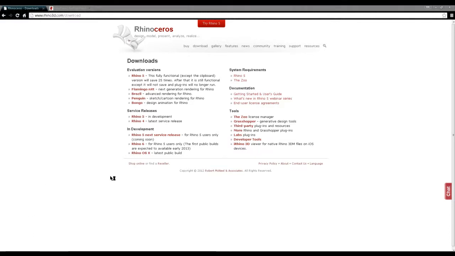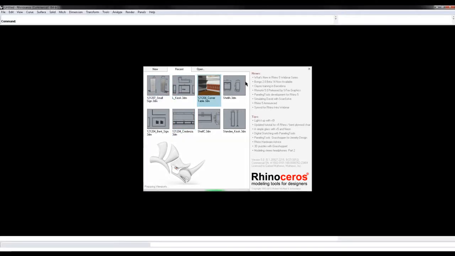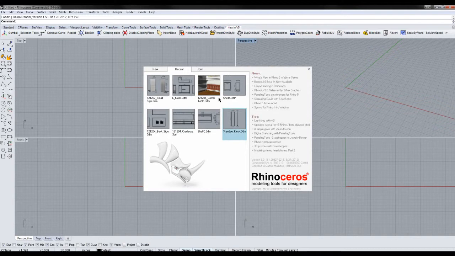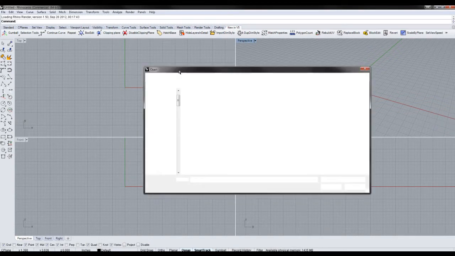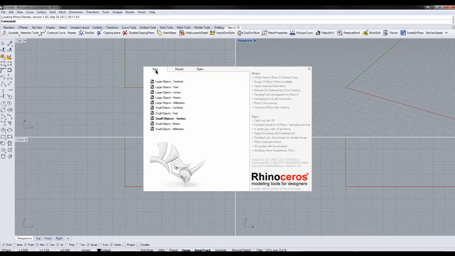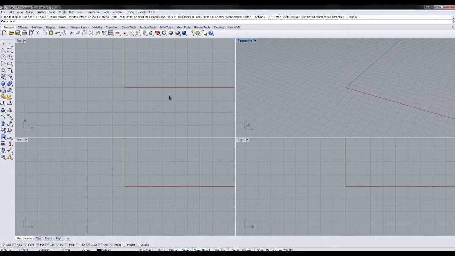So I'm going to start that up. And the first thing you're going to notice is that they've changed the splash screen to like an open prompt. And if you don't do anything and just let this be, it'll go away. But if you want, you can open up files here, open up your recent files, and you can start up a new file. By default, your document's going to be in inches.